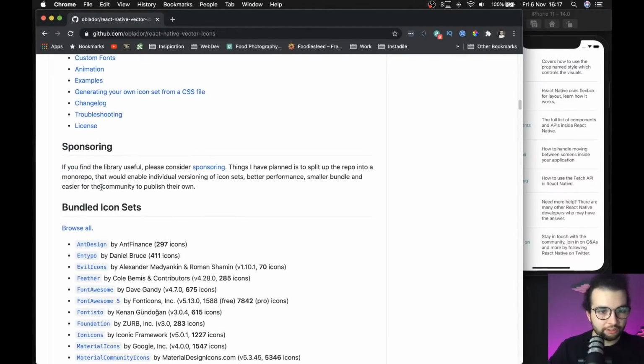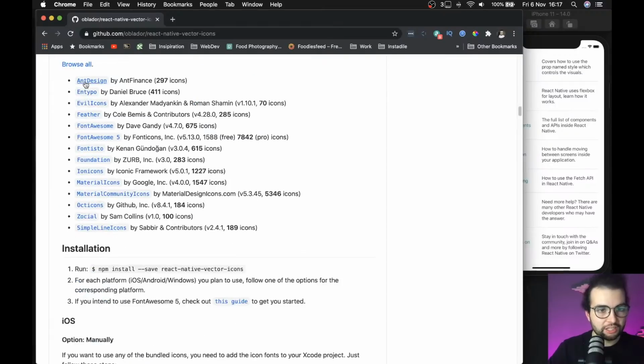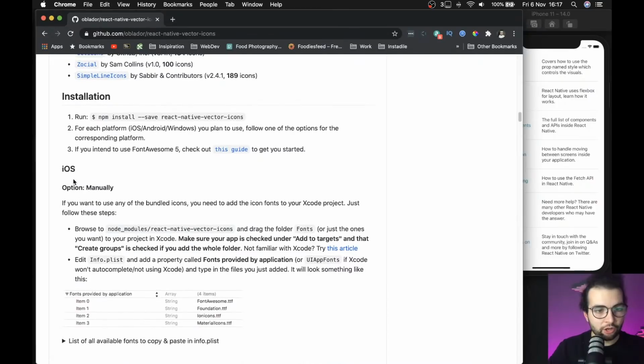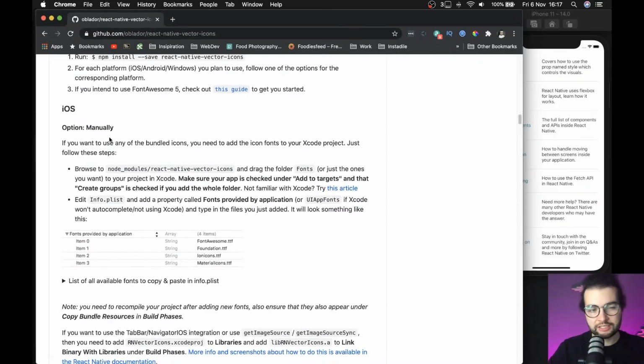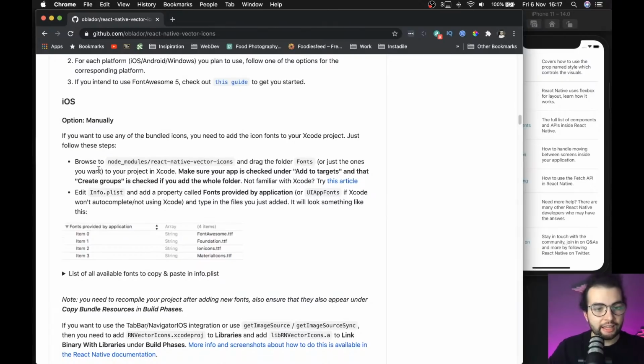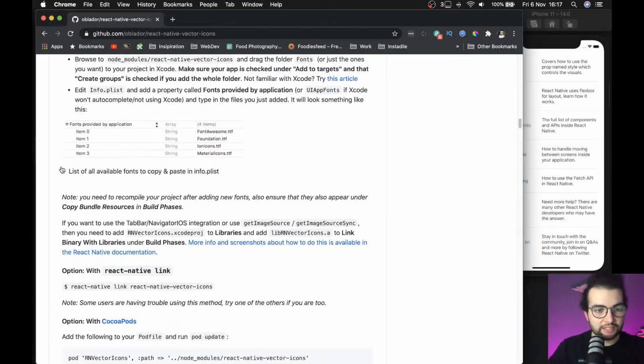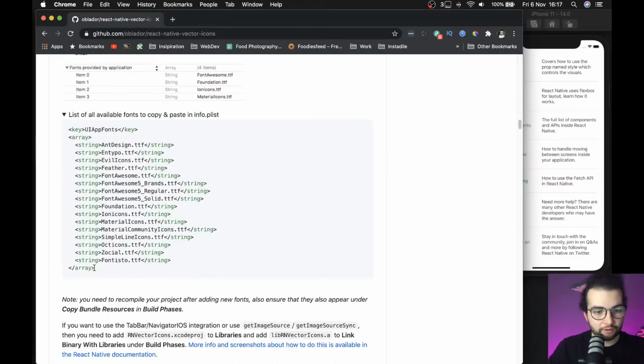If we scroll in the documentation, here we see all the icon sets that they provide. And the iOS installation is a bit outdated on their page, and you don't need to do anything else besides copying this part of the code. This is all the UIAppFonts in an array, and we copy them.